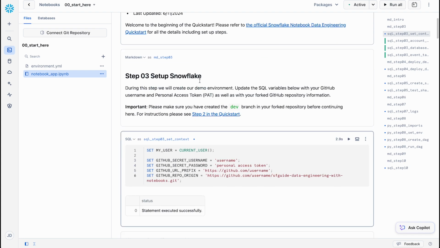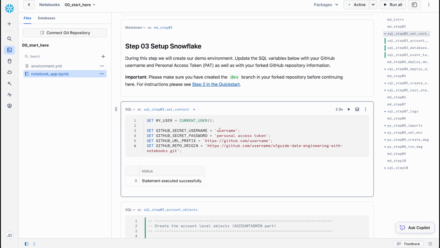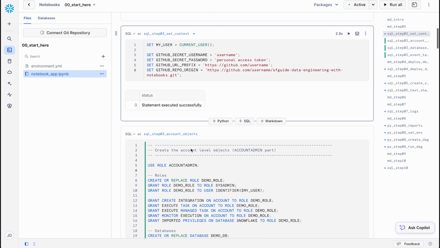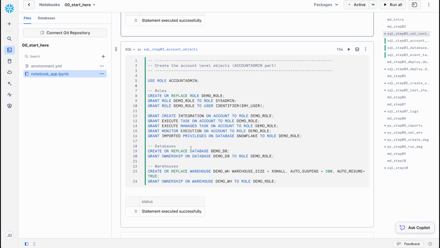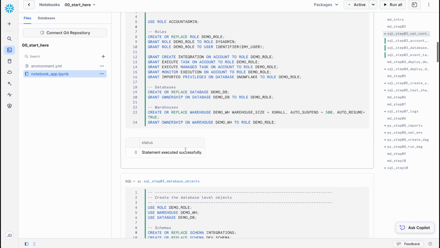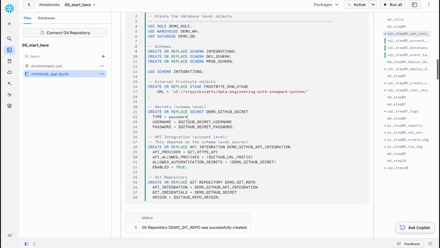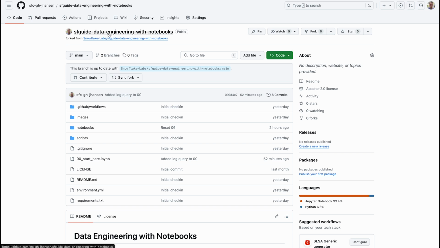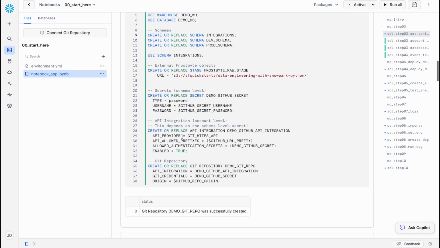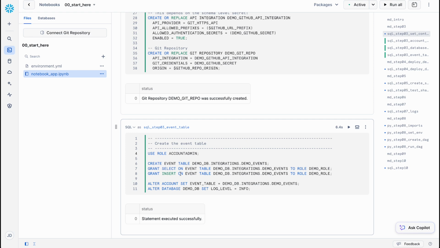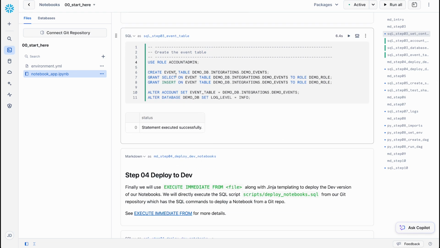Part of the first bit of setup is going through and changing some of these values for GitHub to your own account. And I did that already and ran it. And this then creates, if I go through and quickly show you, we create a demo database and role and warehouse. And then down here, we actually created a stage that connects to S3 with those Excel files. And here's where we actually create the GitHub integration. So I'm creating an integration in a Git repository to my GitHub repository here that I forked. And then I'm also creating an event table. So all of that I've done, and now we'll pick up at that point.